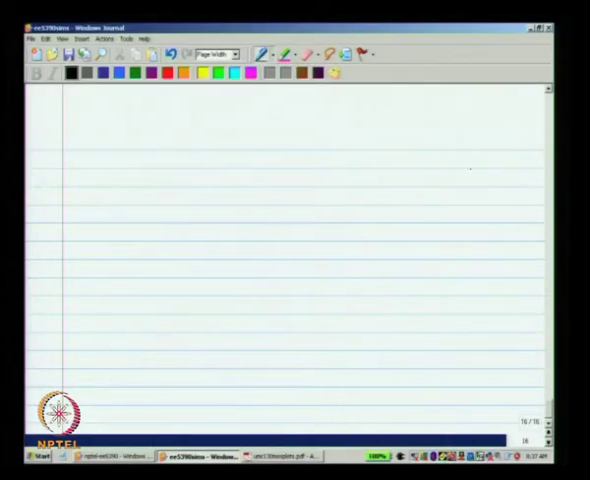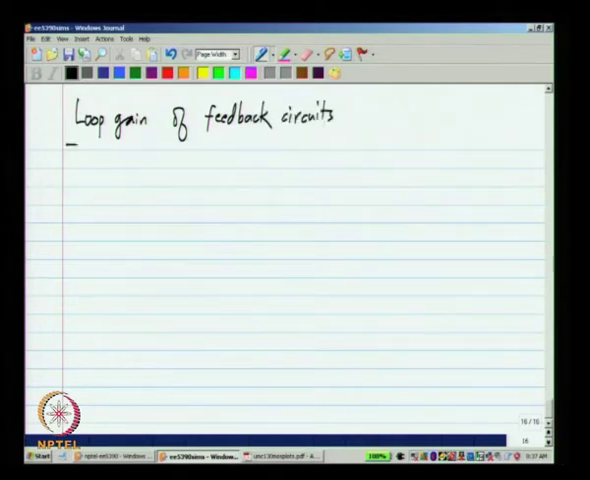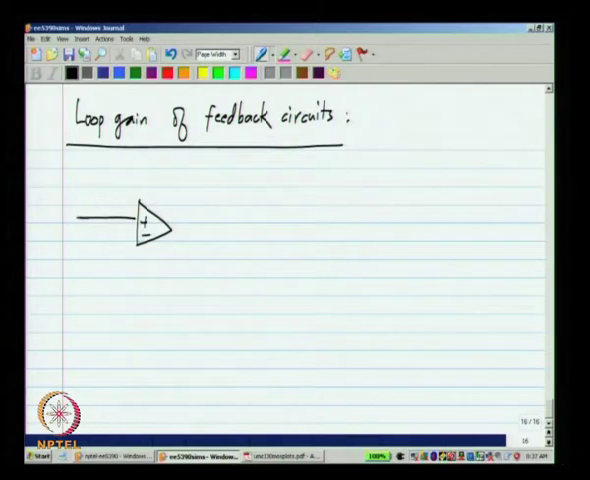Now that we have the simulator, one of the important things that we need to calculate besides transfer function and so on is loop gain of feedback circuits. Okay.